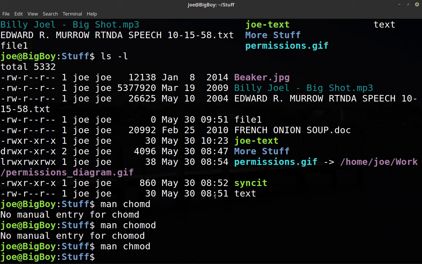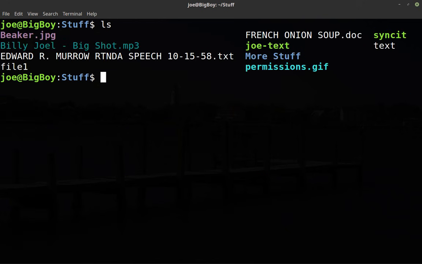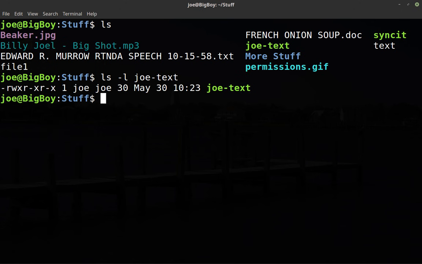Let's go back to our files here, and I'll just do a regular ls, and let's say that we wanted to change the permission of joe.txt. The first thing we want to do is take a look at what the permissions are set at. So that would be ls -l joe, autofill, and currently this file is set to execute. I don't want this file to be executable. Let's say I want this file to be readable and writable by me, but nobody else can actually see the file. So once again, we do chmod, and this time I'm going to put in numbers.